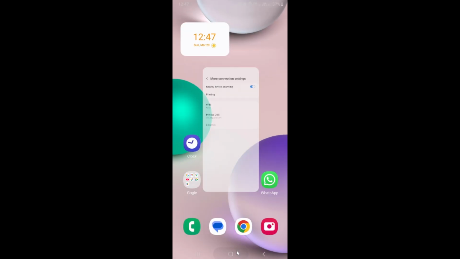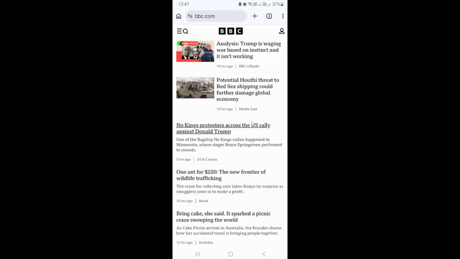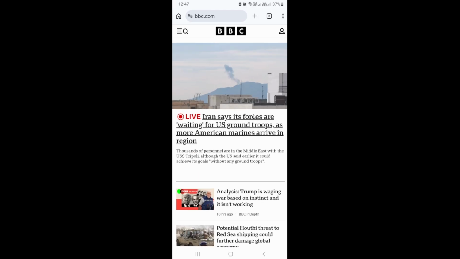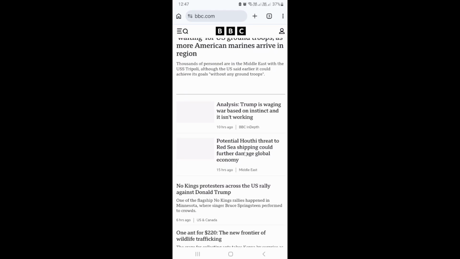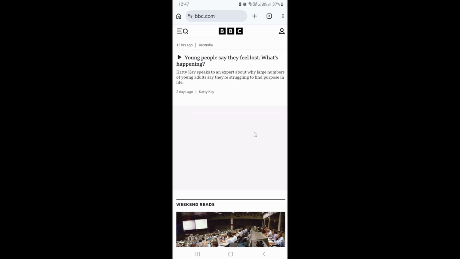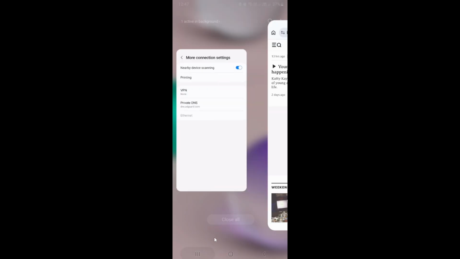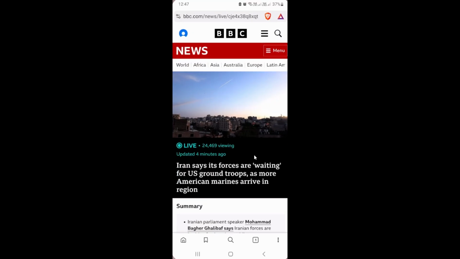Now open any app or website that usually shows ads. You should notice fewer ads right away, especially banner and pop-up ads. For even stronger blocking in your browser, install a browser like Brave from the Play Store. It automatically blocks ads and trackers without any setup.